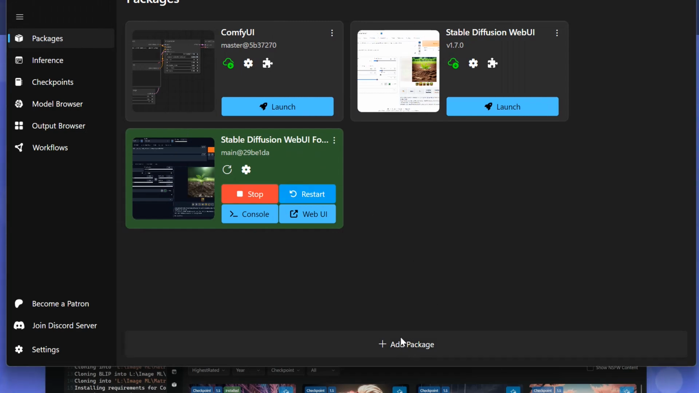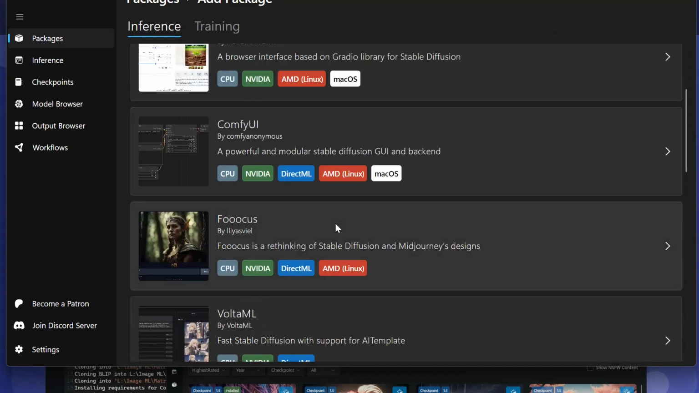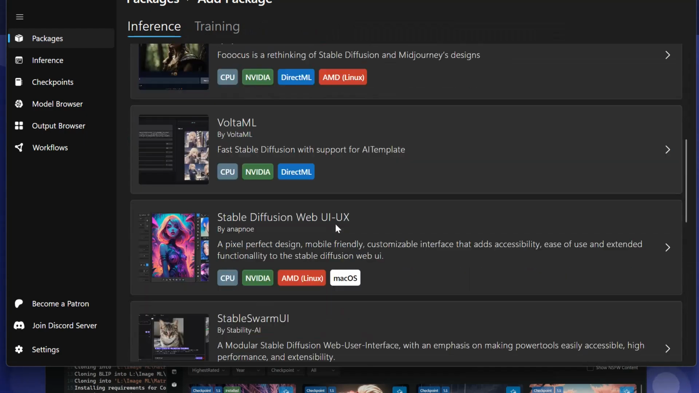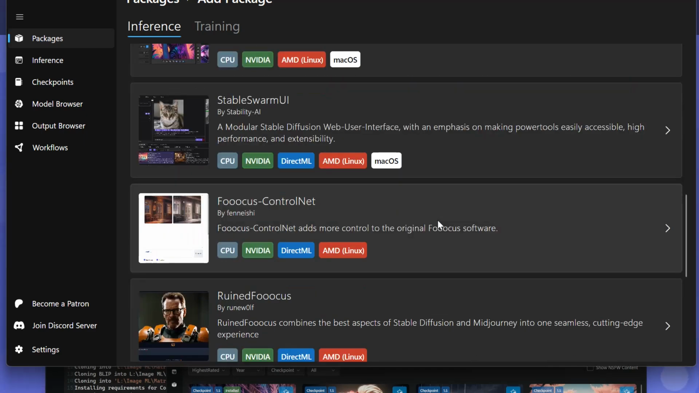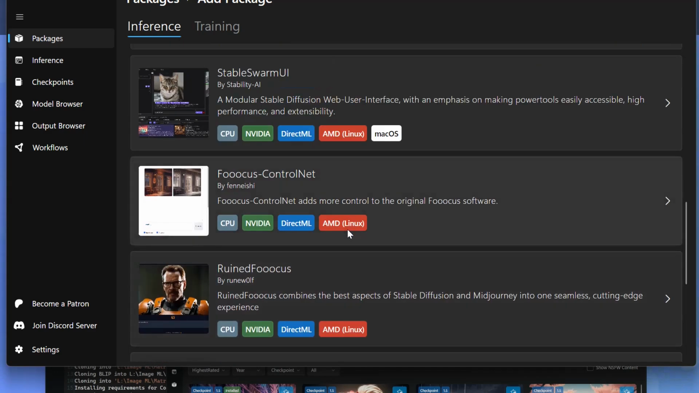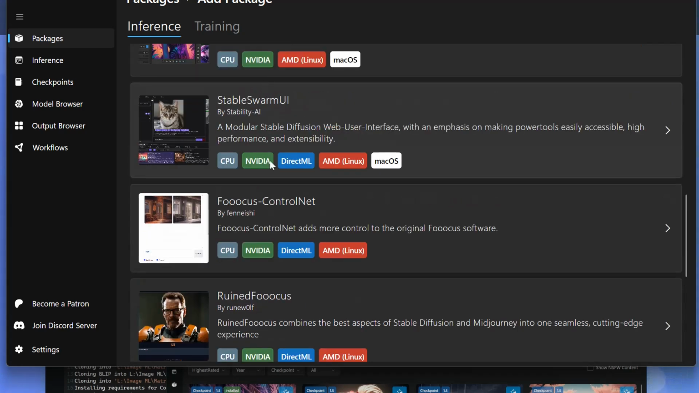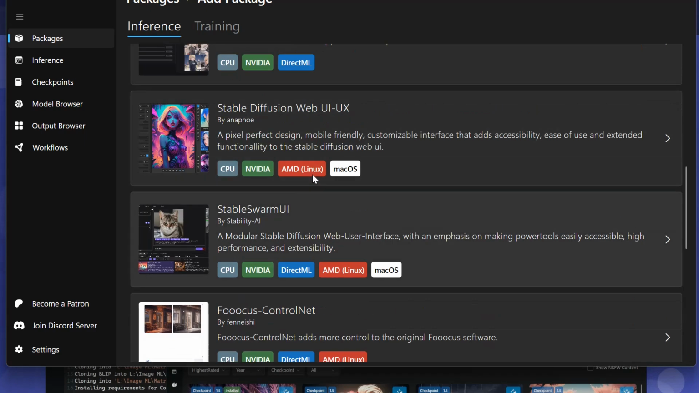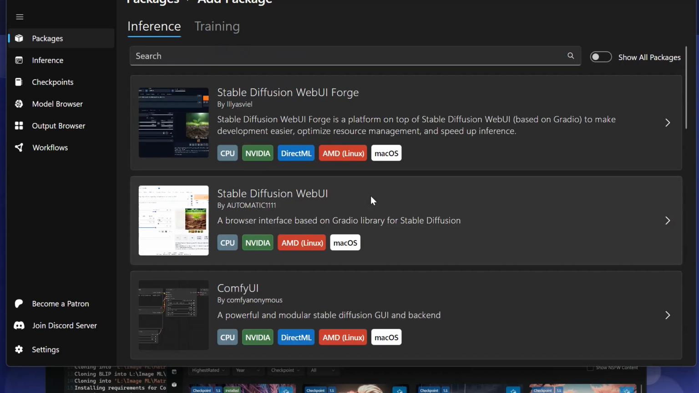And you can add packages. They give you quite a range of different packages to install, and it's very easy. It's just one click, giving you some sample images of what that may look like. There's a few different versions of Fooocus. You have the basic. Oh, yeah, they have the new StableSwarmUI, which I want to try. I've heard some good things about that. And ComfyUI and the basic Stable Diffusion Web UI as well.